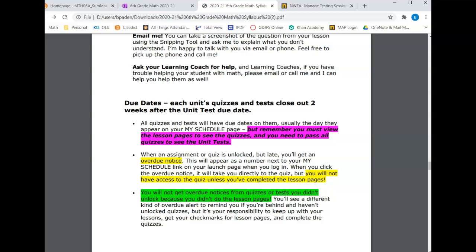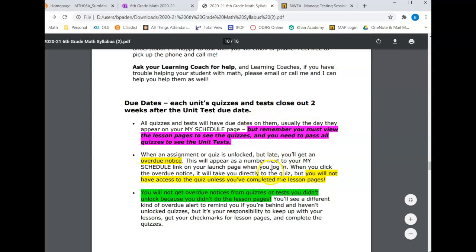When an assignment or quiz is unlocked, meaning you can see it but it's late, you're going to get an overdue notice for it. This appears as a number next to your My Schedule link on the launch page when you log in. But you don't have access to the quiz unless you've completed the lesson pages.